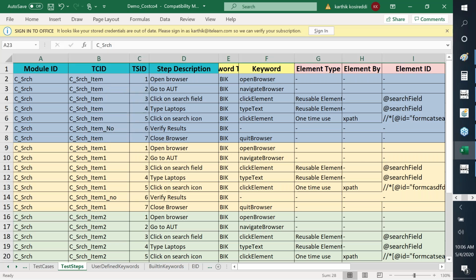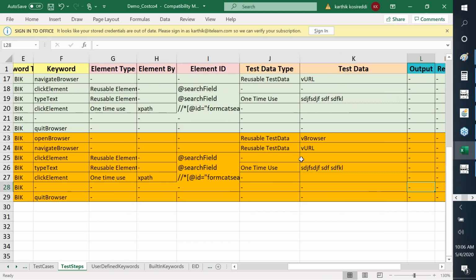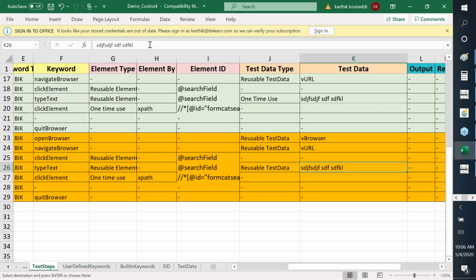Anyway, so now what do I do? The only change here is this will become a reusable test data. And here, what is the name of this? vSearch term. Team, are you very clear with what I am doing? I think it is vSearch term.